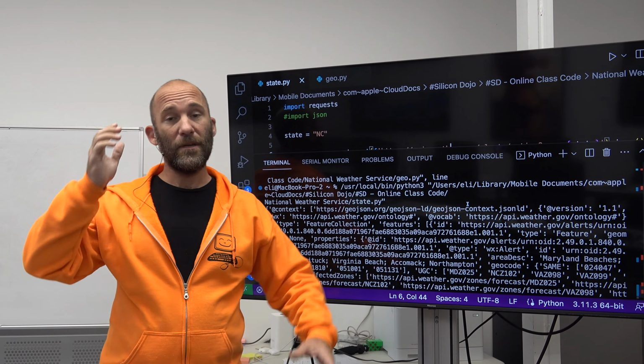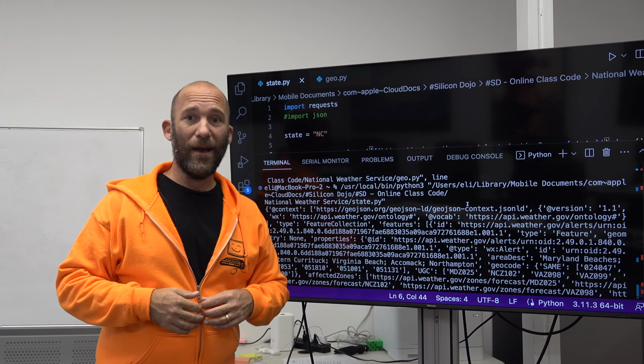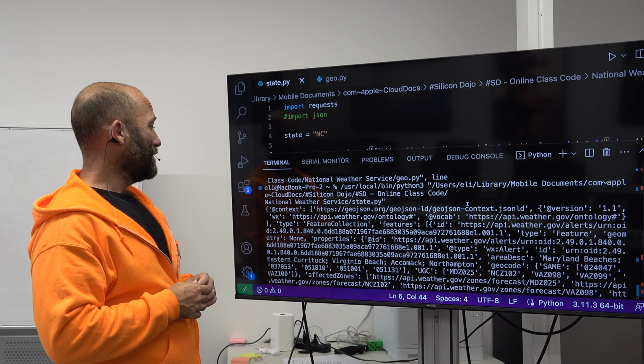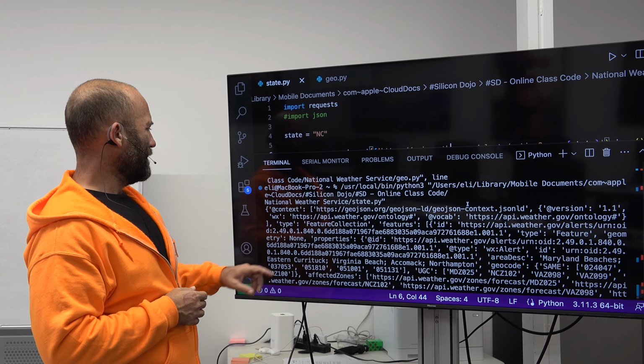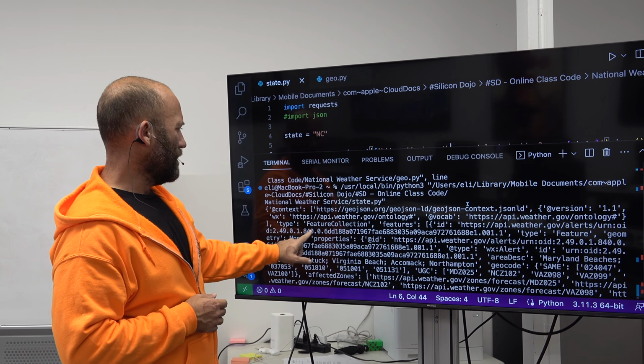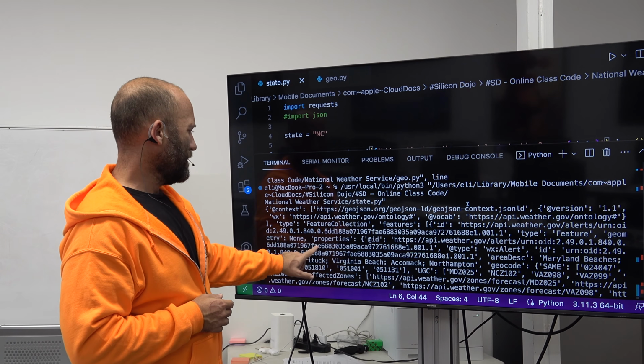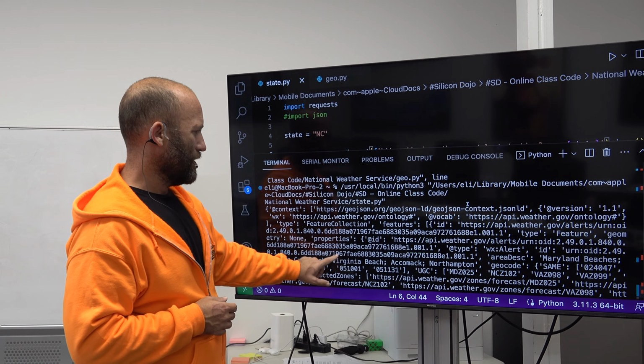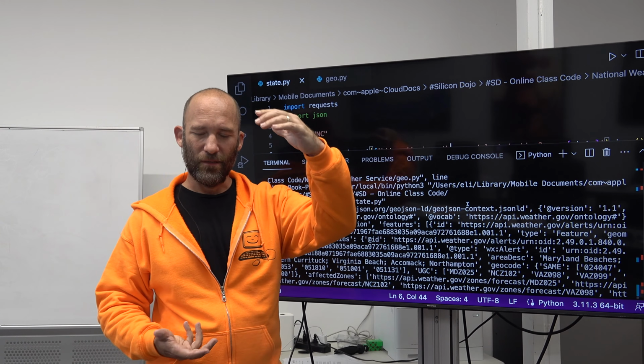The problem is, especially when you're new to any of these APIs, you're going to look at this and be like, oh boy. Okay, so context. Okay, well, that's a list. That's not what I want. Features. Right? It's difficult to go through this and understand what this looks like, right?